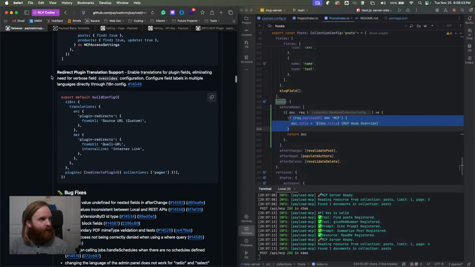There's now also translation support for the redirect plugin. I have a video out on the redirect plugin, but I do not have time to go into the redirect plugin here. Regardless, in your internationalization object, you can provide translations for your redirects plugin. So in English, the plugin redirects the from URL will be source URL, which is a custom title here just based on what this says.